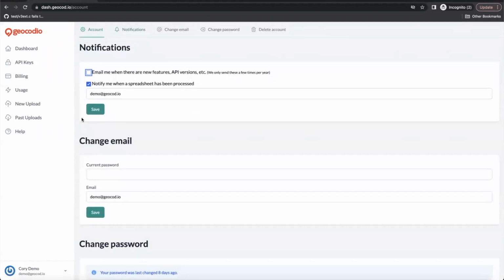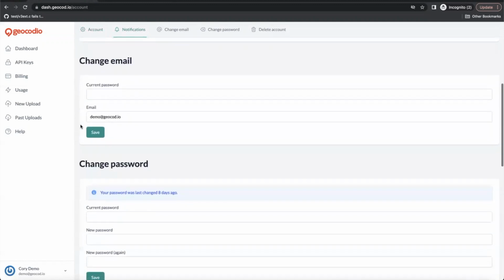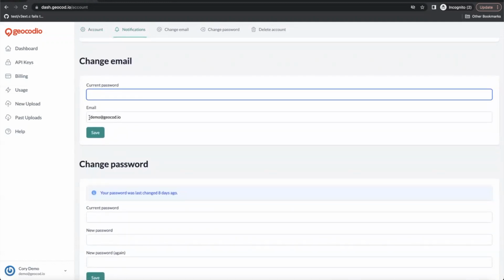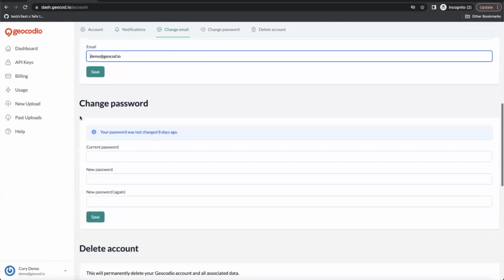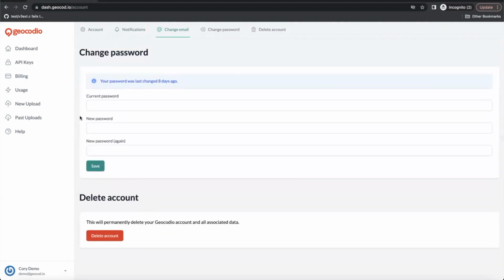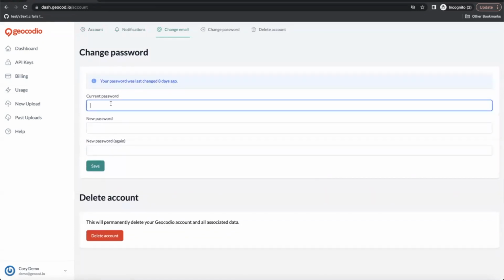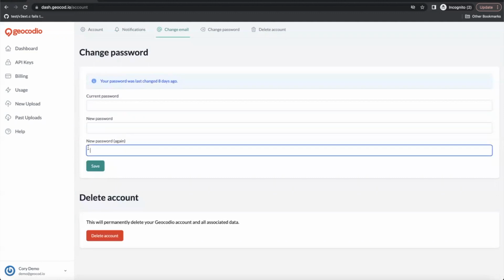In the Change Email section, you can change the email address that you use to log in. For security reasons, you must enter your password in order to be able to make this adjustment. The Change Password section allows you to update your password. You must enter your old password as well as input your new password twice to process the change.